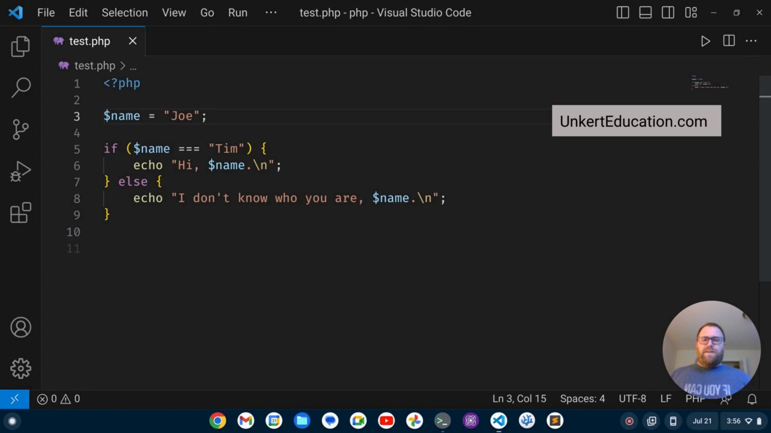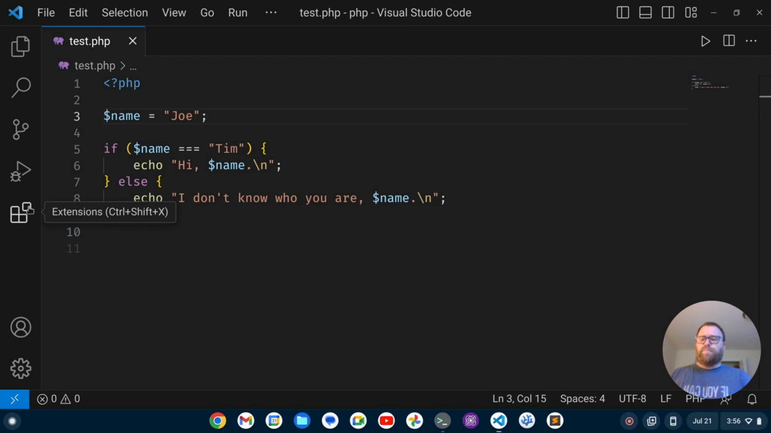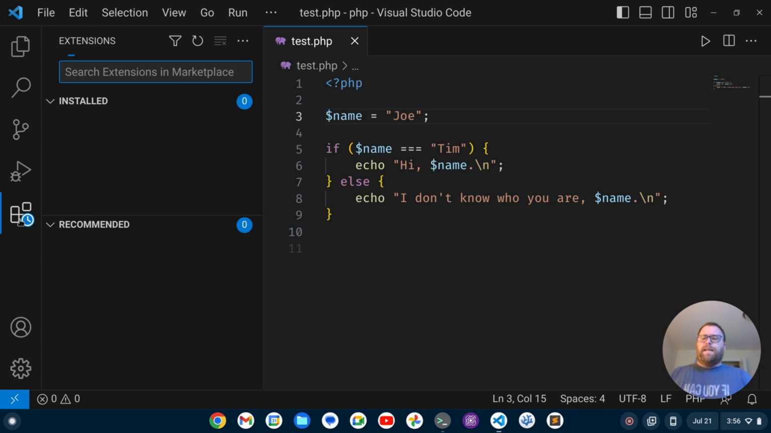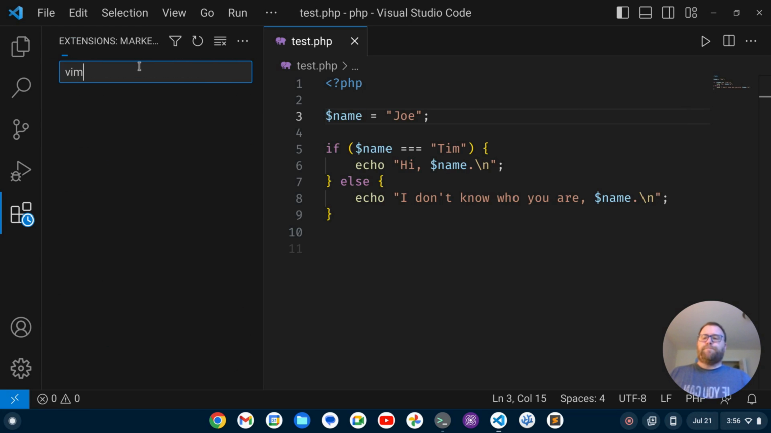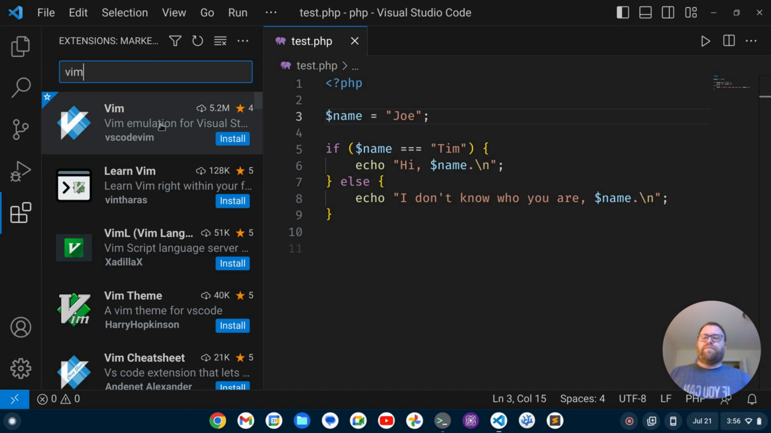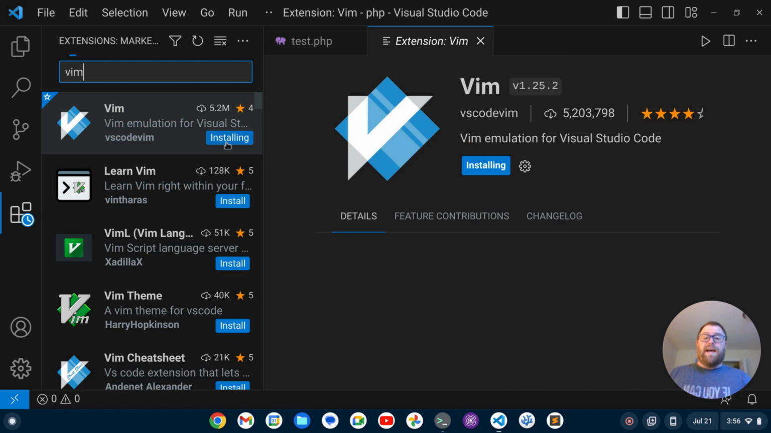So, setting up Vim in VS Code is actually quite easy. All we need to really do is install this one extension. So I'm going to go to my extensions here. It's these blocks on the corner here. And I'll click on that. And I'm going to search for Vim, okay? And I see this Vim emulation for Visual Studio Code. I want to install that.